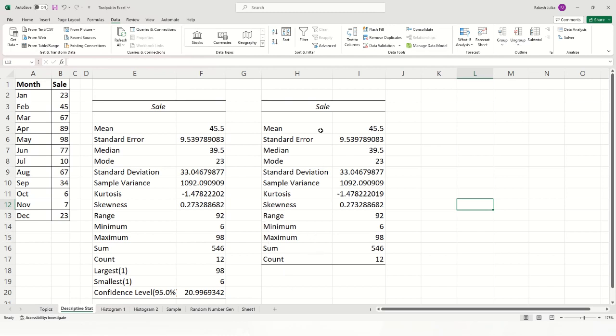Here some of the things we can understand very easily. Count is automatically coming, right? Sum is coming, minimum, maximum. You can see here the maximum point is 98 and the minimum point is 6. In the month of October 6 units were sold. Range is 92, right? From this we can see what the maximum range is. Then we have standard deviation, mode, median and mean, that is the average.